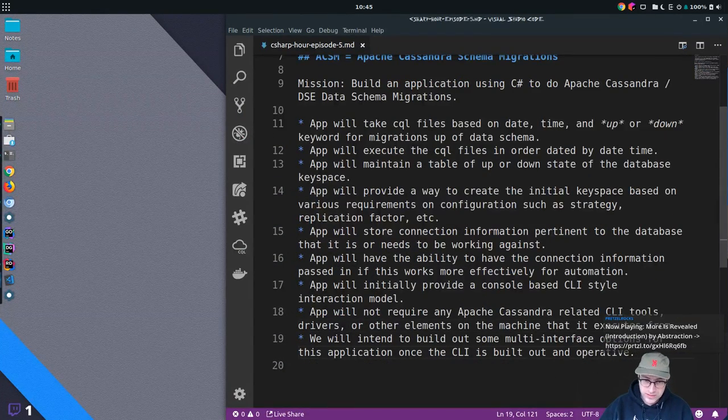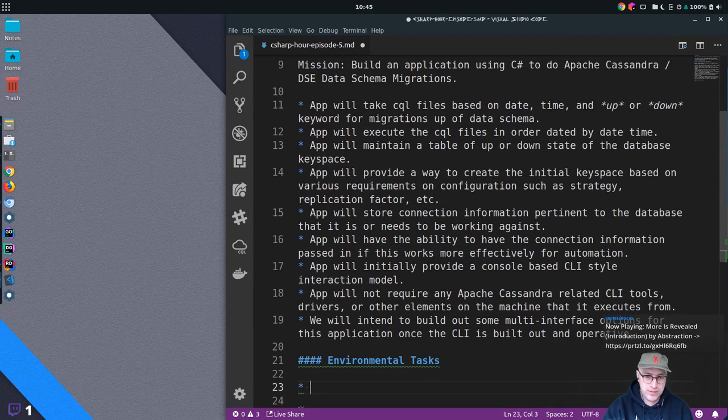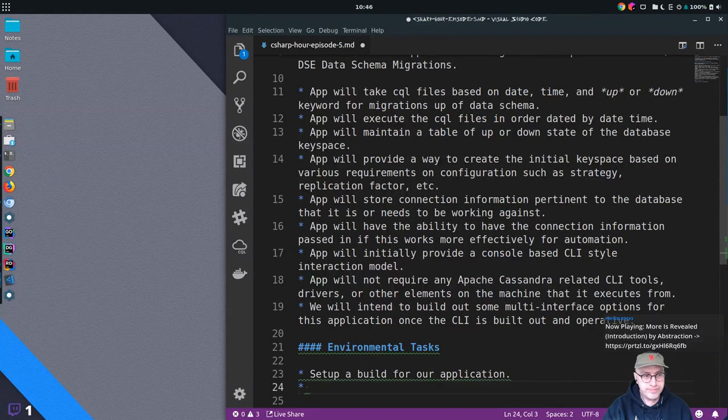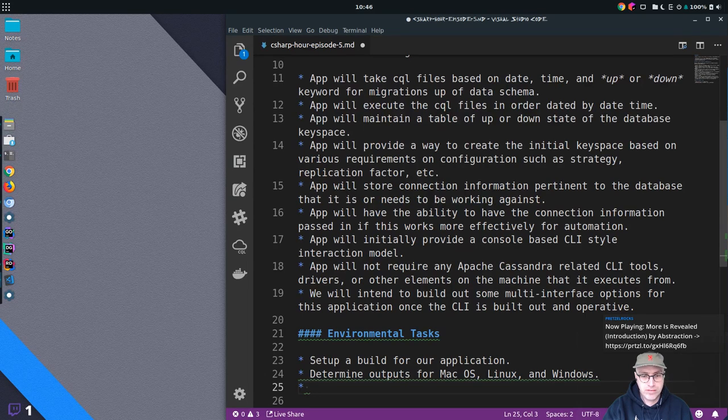All right, so we got this peripheral, let's call this environmental tasks. So we need to set up a build. Set up a build for our application. Determine outputs for macOS, Linux, and Windows. Set up documentation for our application.